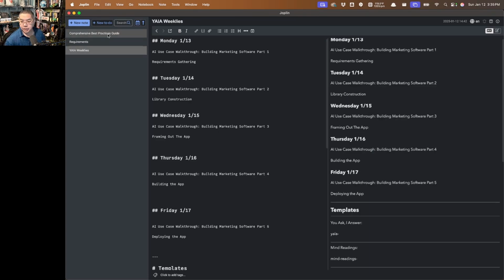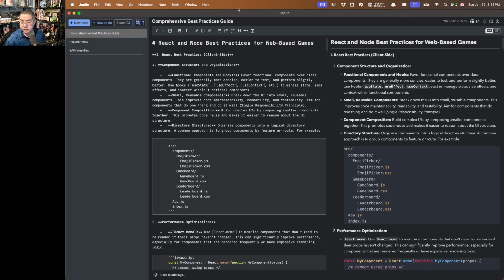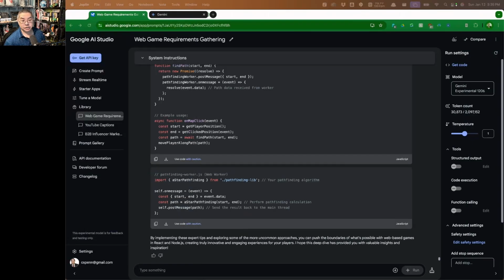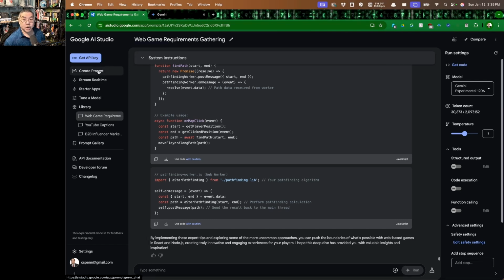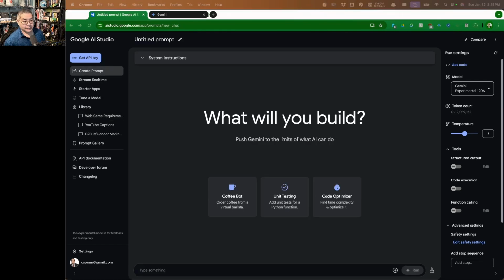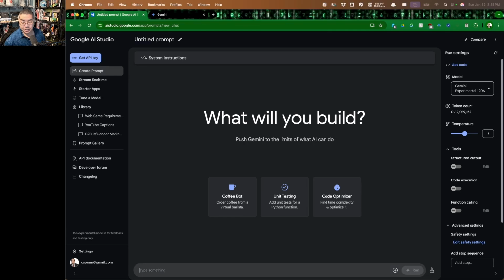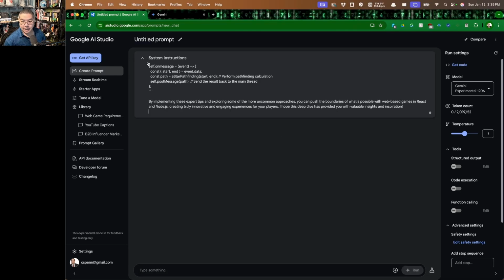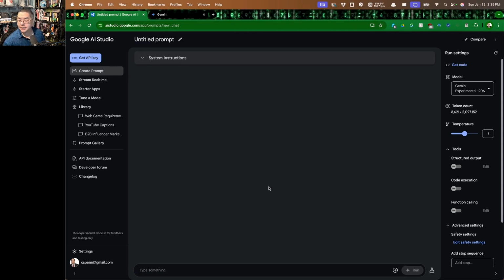Now, here's the question. What do you do with this? Well, what we do with this is we use this as system instructions. So in Claude, you could use system instructions. In ChatGPT, you can use it as system instructions. And of course, in Gemini, you can do the same thing. I'm going to create a new prompt now. And I'm going to take that big, huge document that I just did, and I'm going to put the entire thing in. That is about 5,000 words of best practices.